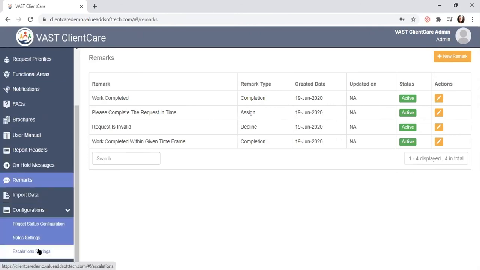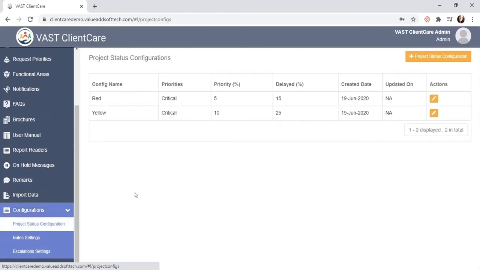Along with that, we have three more configurations. One is the project status configuration. If you remember, when we saw the dashboard of the DGM, every project was given a status color. That status color configuration can be done from here. For example, if we want to say that the project goes in red when a certain priority request are above so much percentage, or the delayed percentage of the request is too much, then this particular project will go into red. You can also configure your status from here.